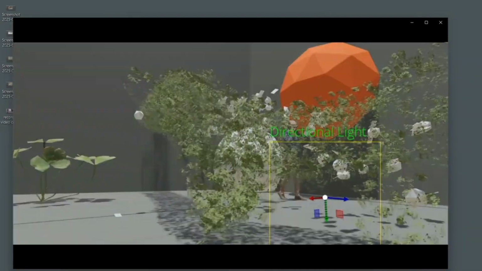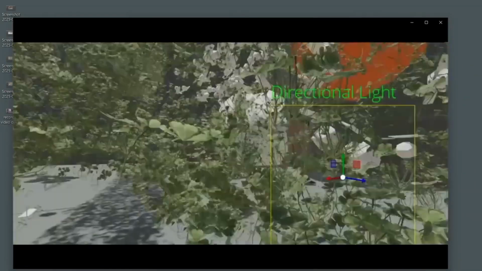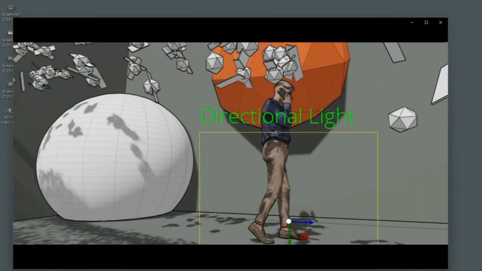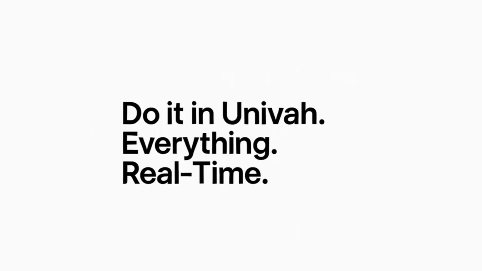But this is now an MP4 video. We just made this in real time. And as you can see, we're switching from Sketch to PBR and then back to Sketch. Every single light change that we made is instant. Do it in Univah. Everything, real time.